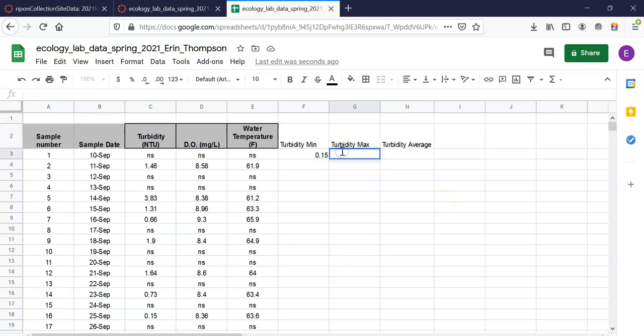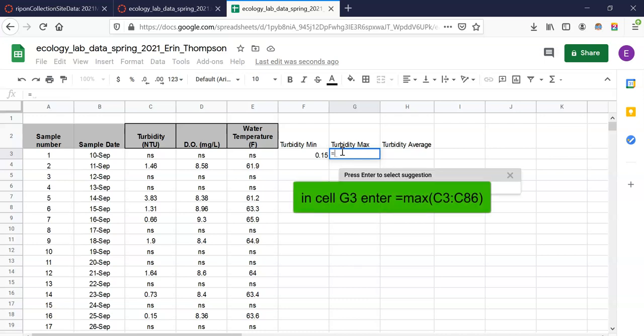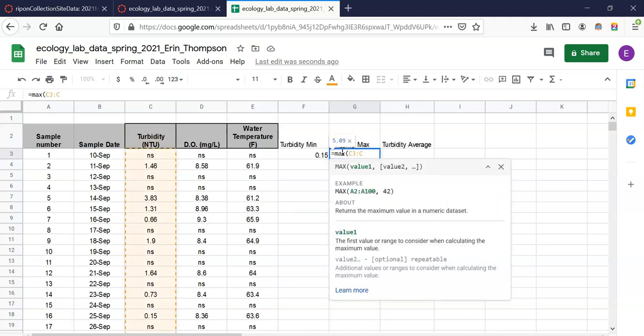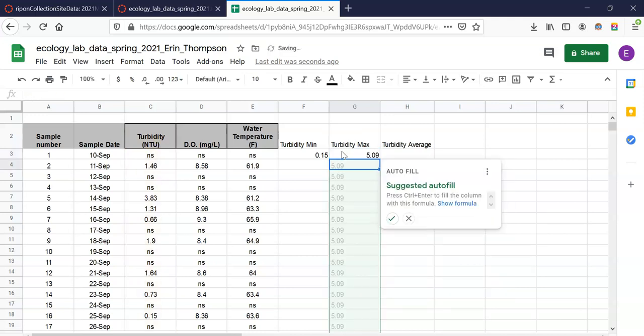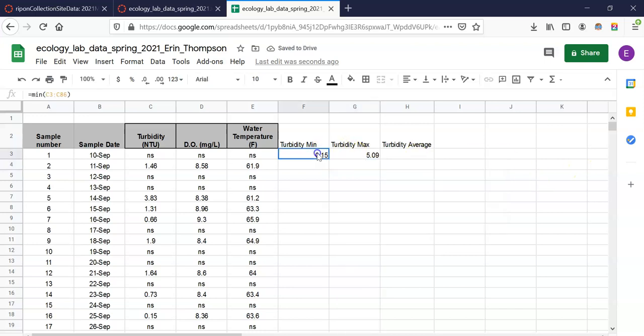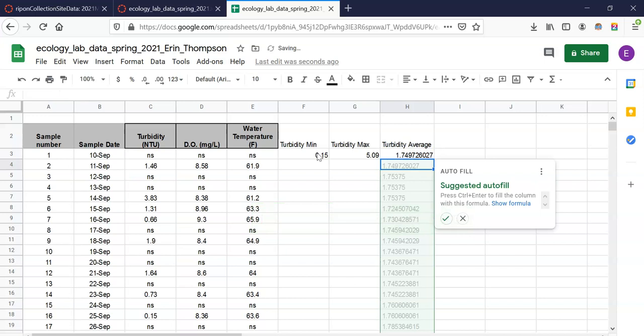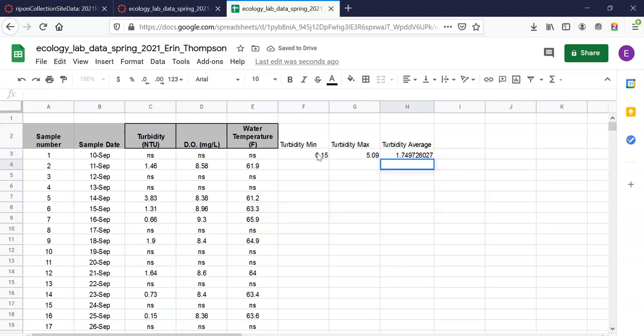Great. Fantastic. So we're going to figure out the max value now, and it looks very similar. I'm going to say equals max of C3 through C86, I think is what we said. Okay, cool. Make sure. Yeah, C86. So the largest value in turbidity is 5.09, and we're going to say equals average C3 through C86. Our average value is 1.7. That's fairly reasonable, I think. Neither of these are preposterously too large or too low.